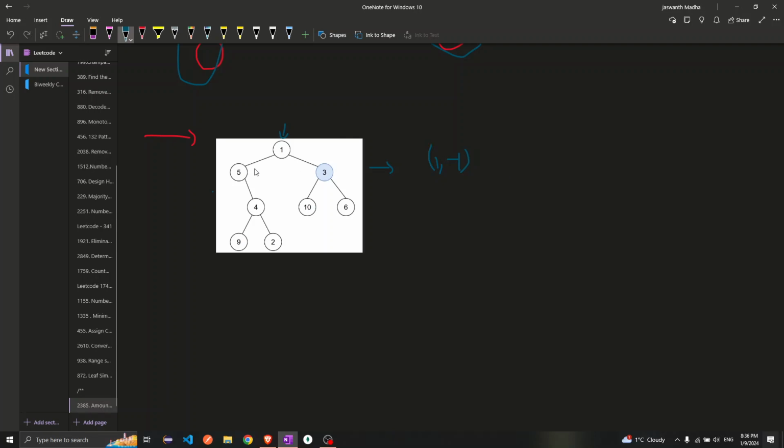When I'm at 1, for 5 I'll say the parent is 1, and for 3 as well I'll say the parent is 1, and then I'll go to 5. I say for 4 the parent is 5, and from 5 I'll go to 4, and I say for 9 the parent is 4, and for 2 the parent is 4. I'll go to 9 and see that it does not have any children, right? So I'll not do anything. I'll go to 2, it does not have any children, so I'll not do anything. After finishing the left part, I'll go to the right part.